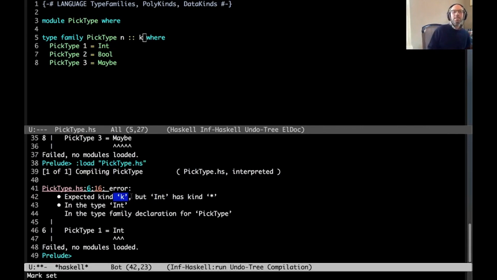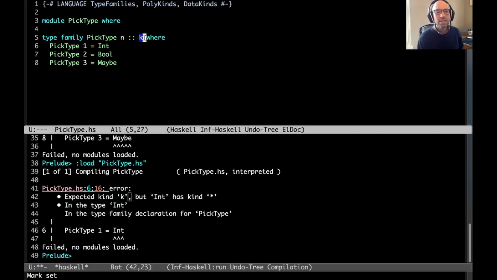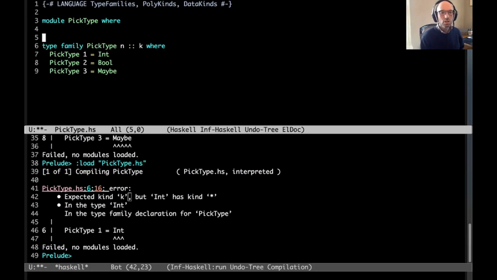So the problem here is that these different equations have different instantiations for k, and that's a form of what's called polymorphic recursion. When we have an implicit parameter of a function, essentially, that is then instantiated at different types in different places, that's very hard to do for inference. So instead of allowing this, what we will need is what's called a standalone kind signature.